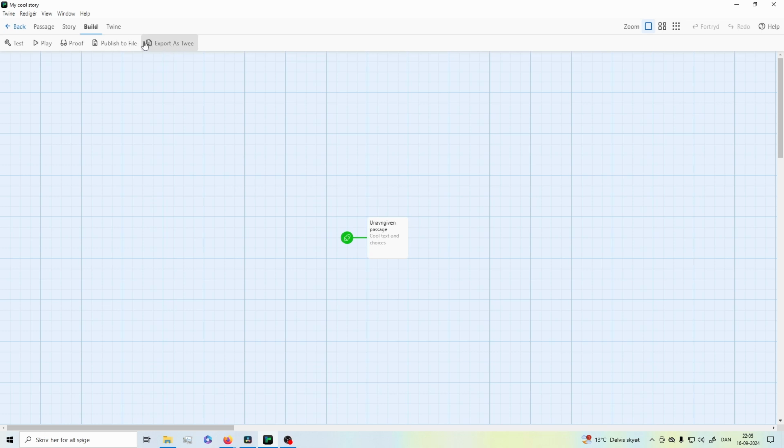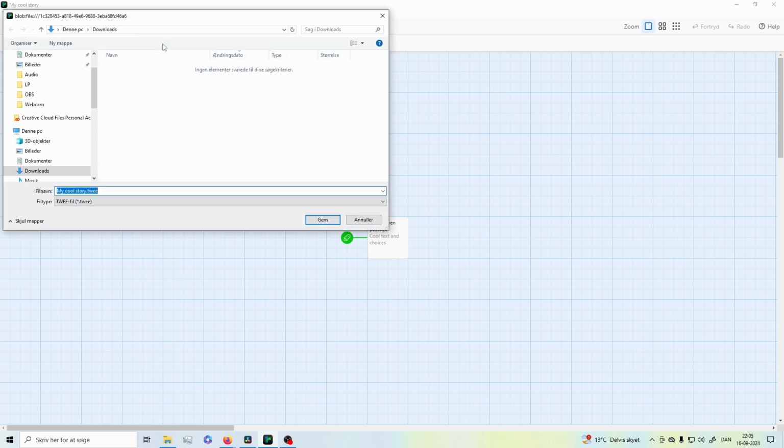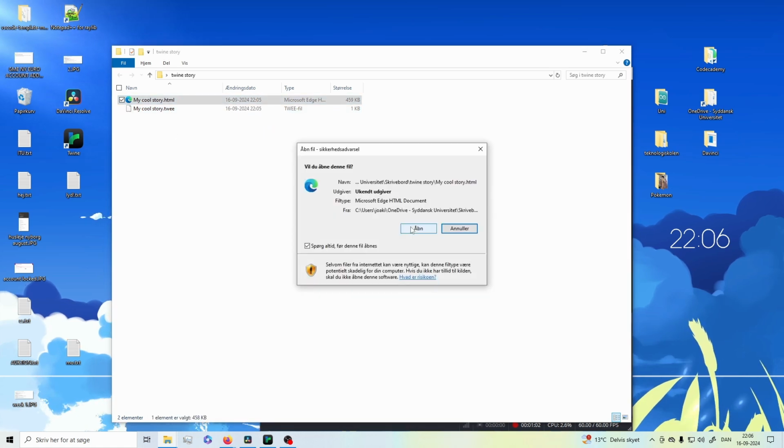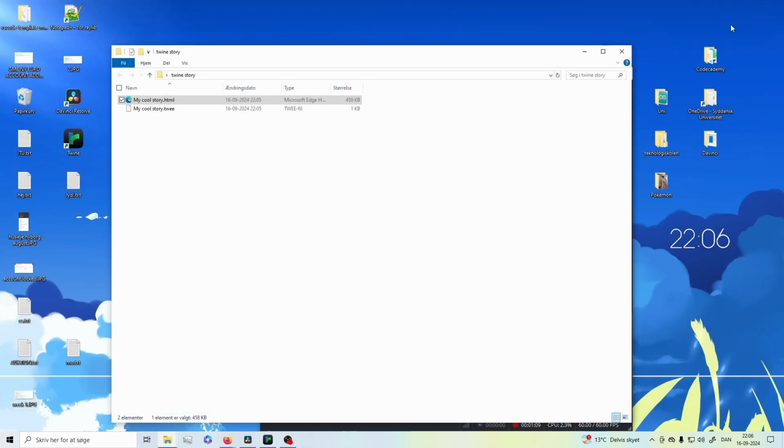Once you're happy with your cool story, it's time to share it with the world. Twine lets you export your project as an HTML file, which you can upload to a website, share with friends, or even distribute as a standalone game. It really is that simple. Your interactive story can now be played in any web browser.